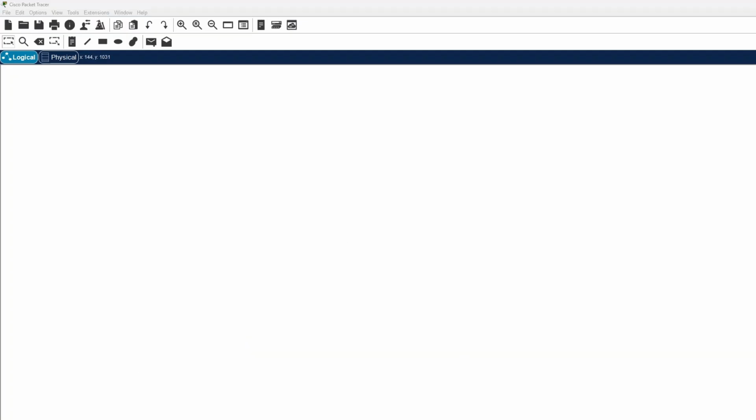First, we need to add the devices to our workspace. I will add two PCs for the first network, and then another two PCs for the second network. Then I will add two switches to connect these PCs together. For the first network, let's zoom in so you can better see the screen. Then another switch for the second network. Now we need a router to be able to connect these two networks together.